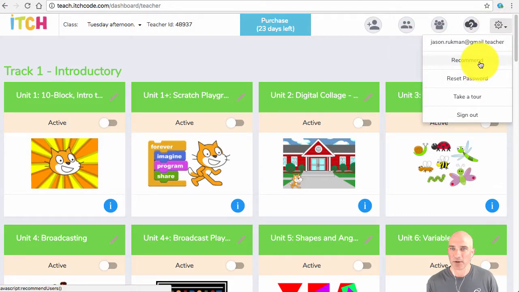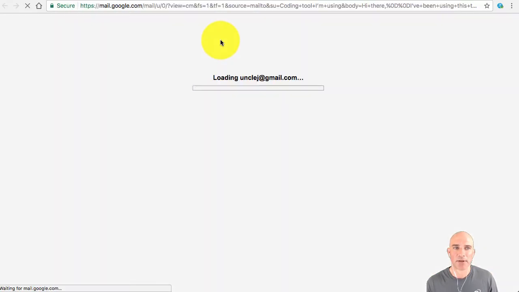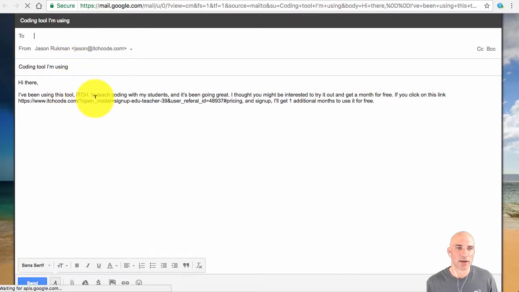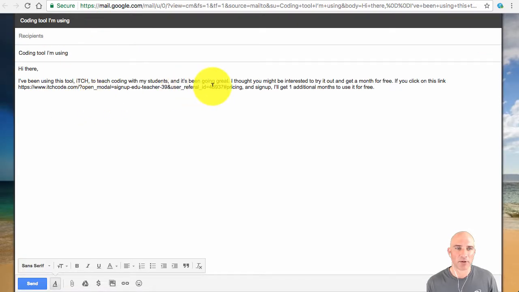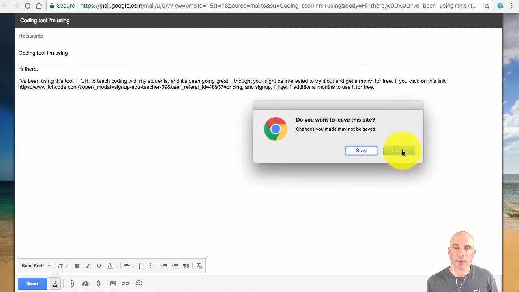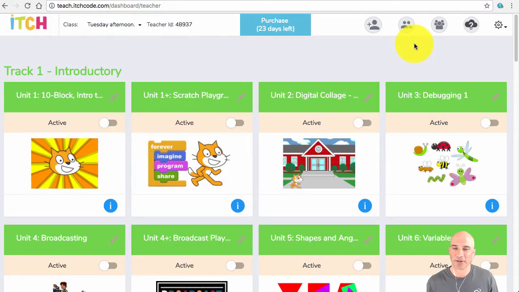The next one down is the recommend. Again, you'll get a mail that you can send. This is just my email account, but you'll get a mail that you can send with a special link that includes your user referral ID. So you don't want to change that, but you can edit the rest of the message to say anything you want and just send that out to any other teachers that you think might be interested. And if they click and sign up with that link, then we'll give you a month for free. So make sure to take advantage of that. It's a cheap way of using the system.